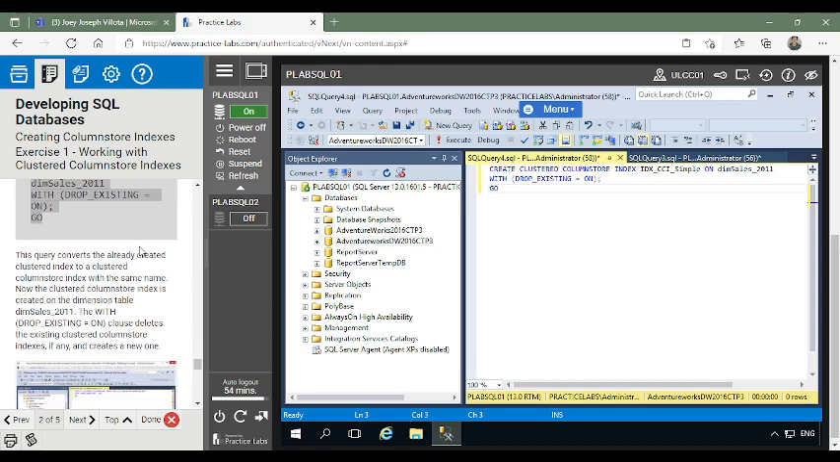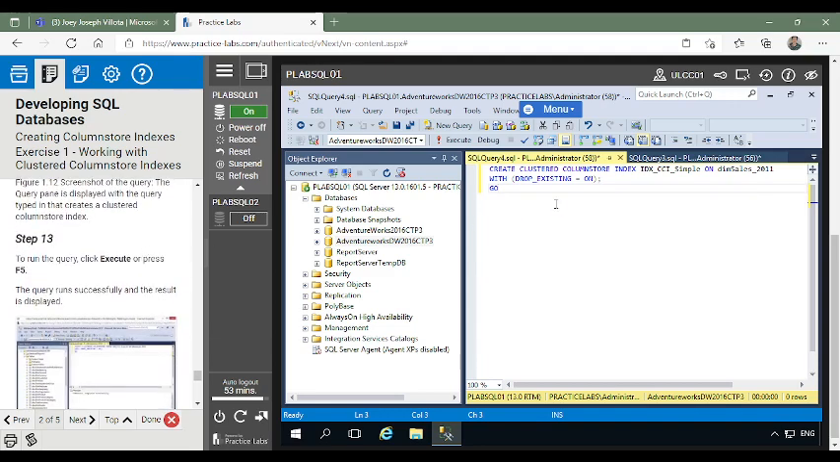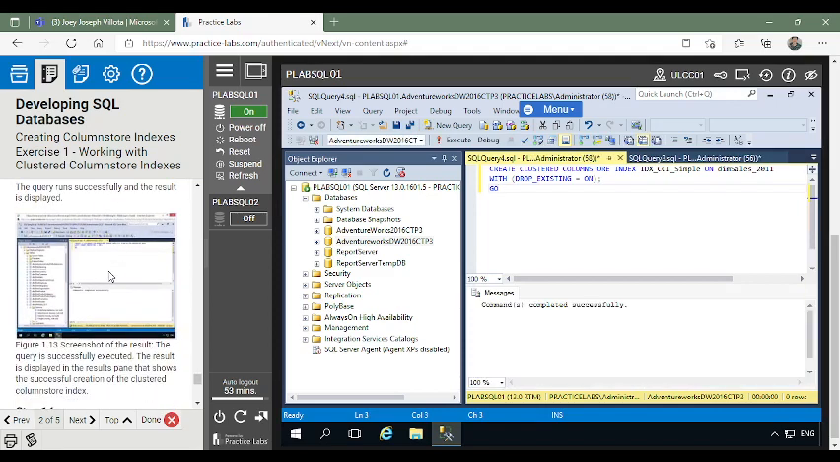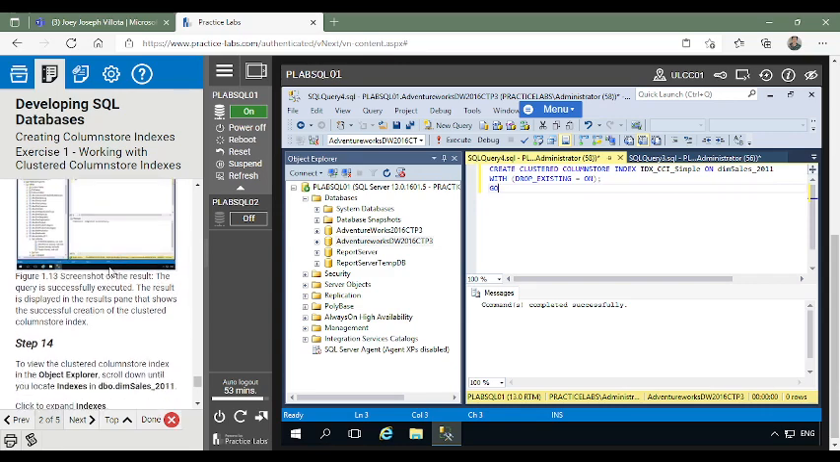Okay, so this query convert that already created clustered index to a clustered column store indexes with the same name. Now, the clustered column store index is created on the dimension table dim sales underscore 2011. The width drop existing is equals to on close deletes the existing clustered column store indexes, so if any, and creates the new one. So step 13 tayo, execute natin. So command completed successfully, meaning the successful creation of clustered column store index has happened.